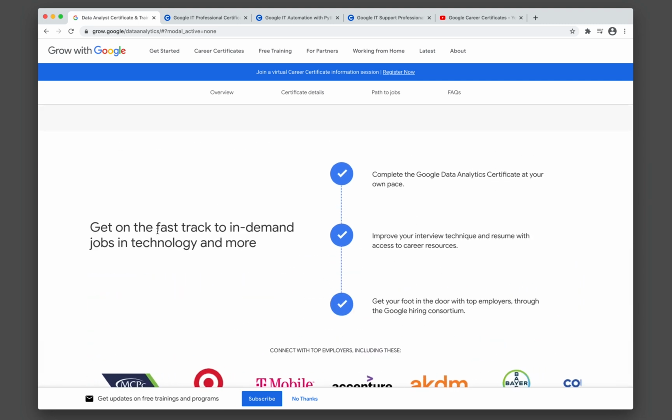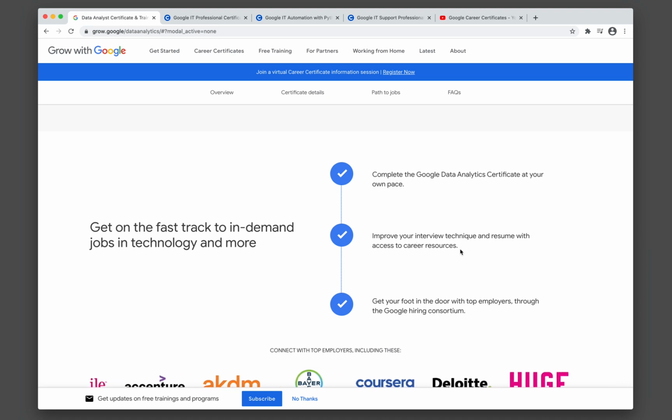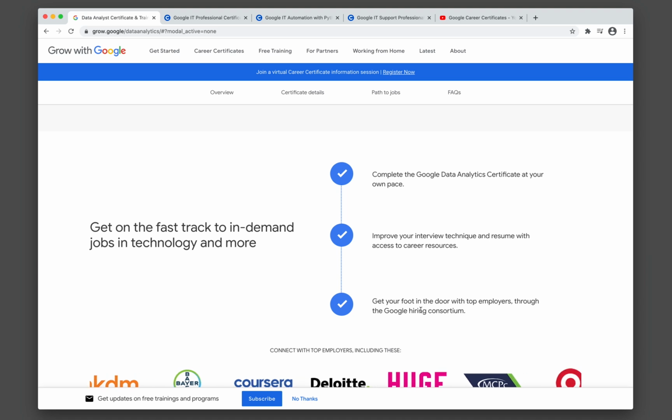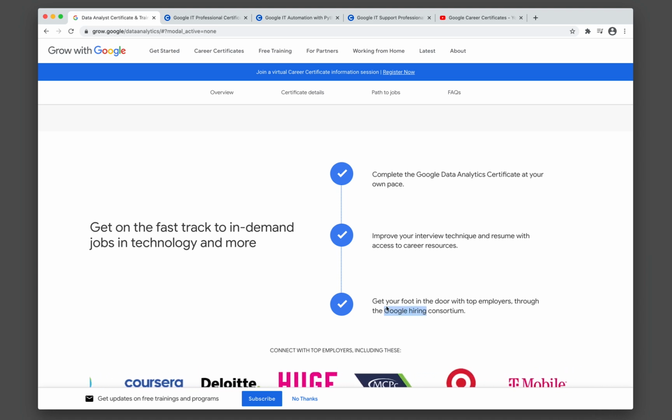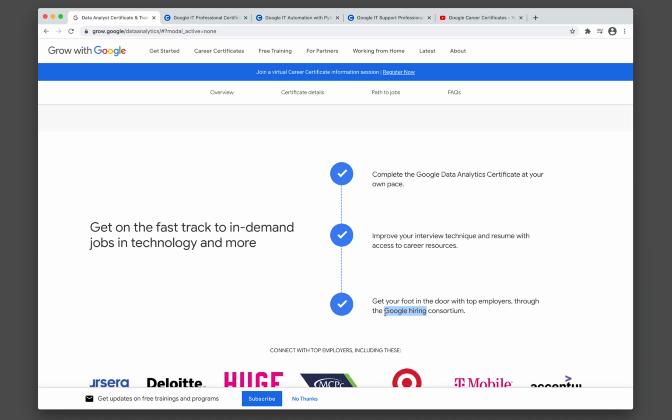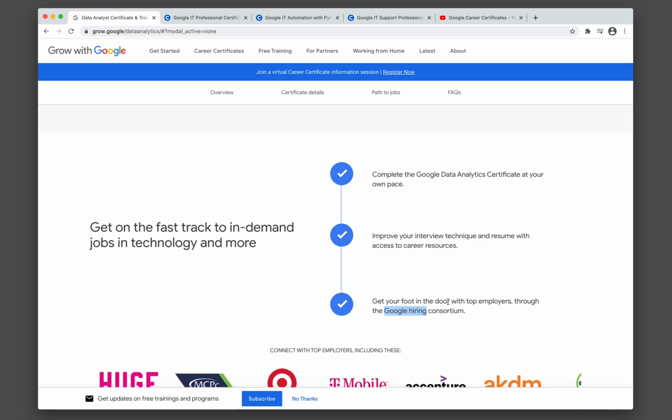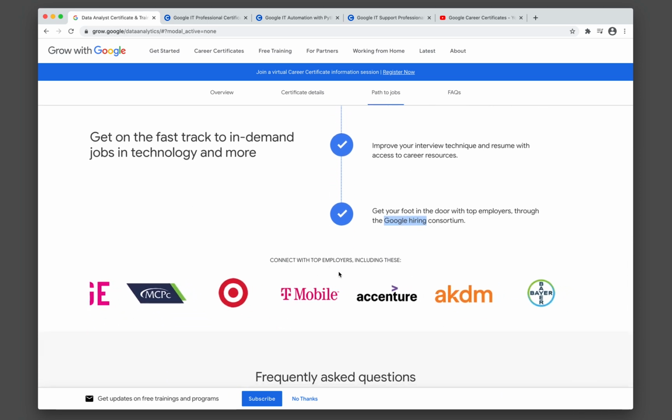So let's have a look here at the highlights. Complete the Google Data Analytics Certificate at your own pace. Improve your interview technique and resume with access to career resources. Get your foot in the door with top employers through the Google Hiring Consortium. Okay, so I think this is also one of the highlights of this program. Aside from getting the knowledge, you're also going to have access to the Google Hiring Consortium. This is a great way to connect with employers.